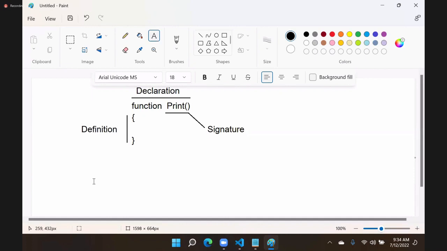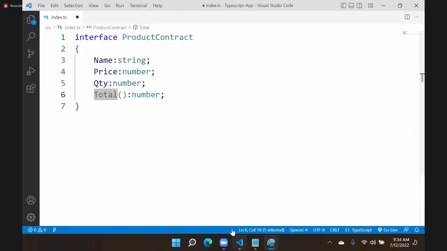So in a contract, when you are defining rules for methods, it can have only declaration. Understood? Only declaration. It cannot have a definition. Declaration contains the signature. That means it cannot have a definition. That means here you cannot write a method like this. It can contain only declaration.